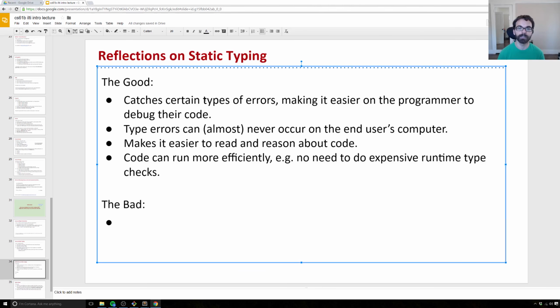Now the bad side of static types. I'll just say code is more verbose, right? I have to actually write out int and string and whatever else everywhere.